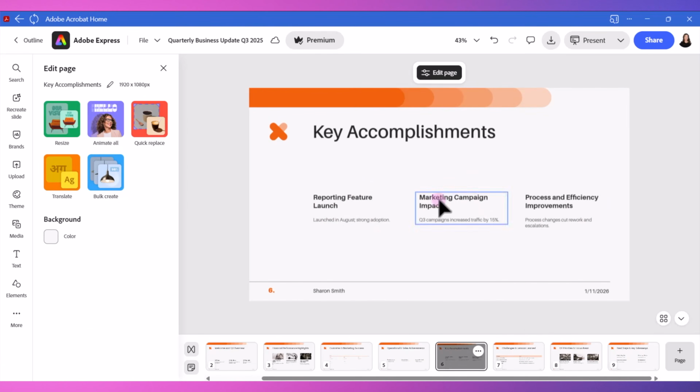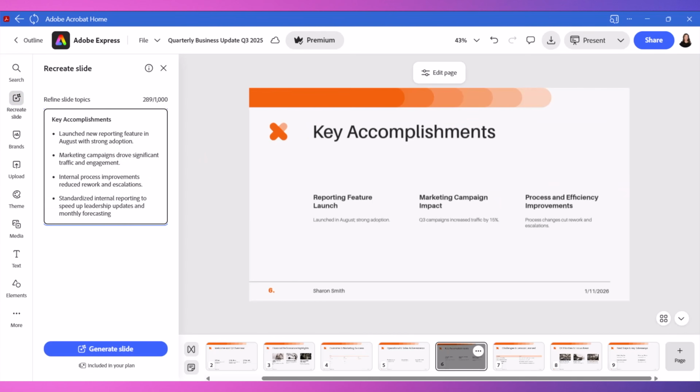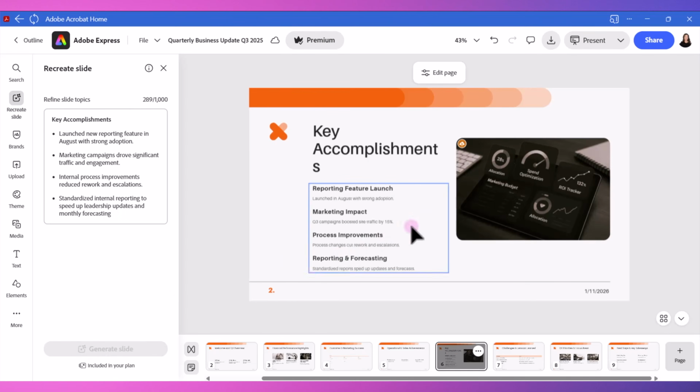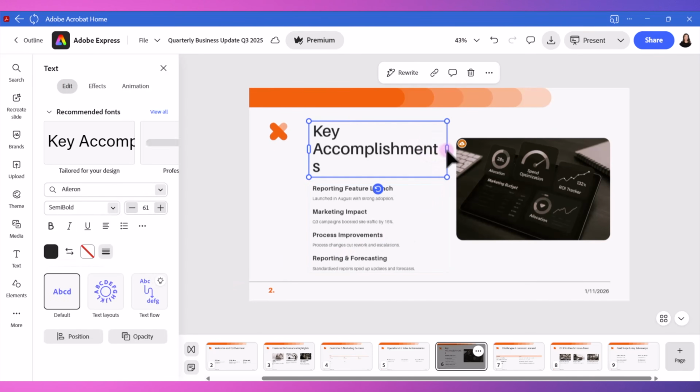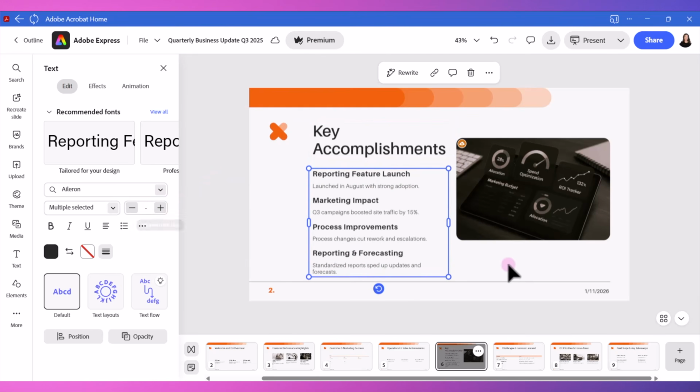Let's say that we want to add a key accomplishment here. We can come over to Recreate Slide, and we can add our additional bullet here. Copy and paste, and let's say that we want to include that we standardized internal reporting to speed up leadership updates and monthly forecasting. So then click on Generate Slide, and it redoes your slide for you. You can make adjustments that you might need to. And if we want to move this up and make the text larger, you can do that as well.